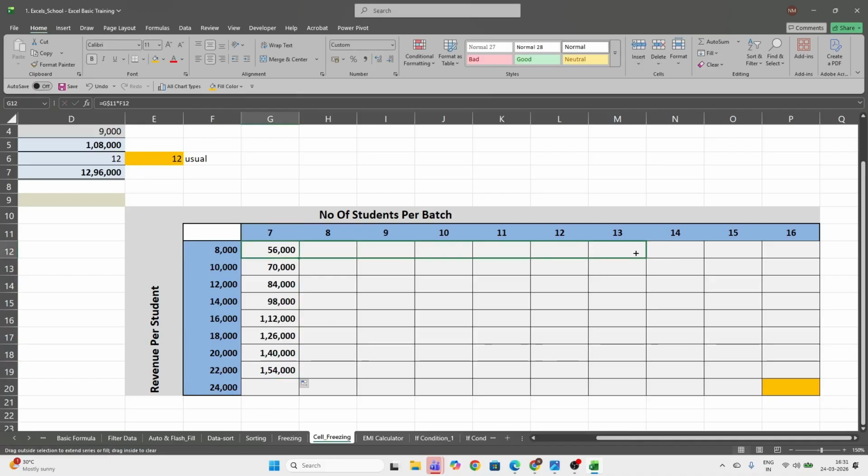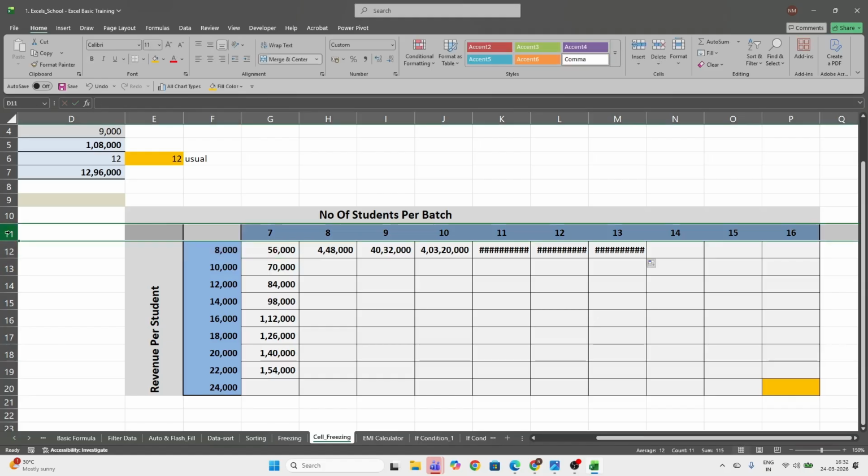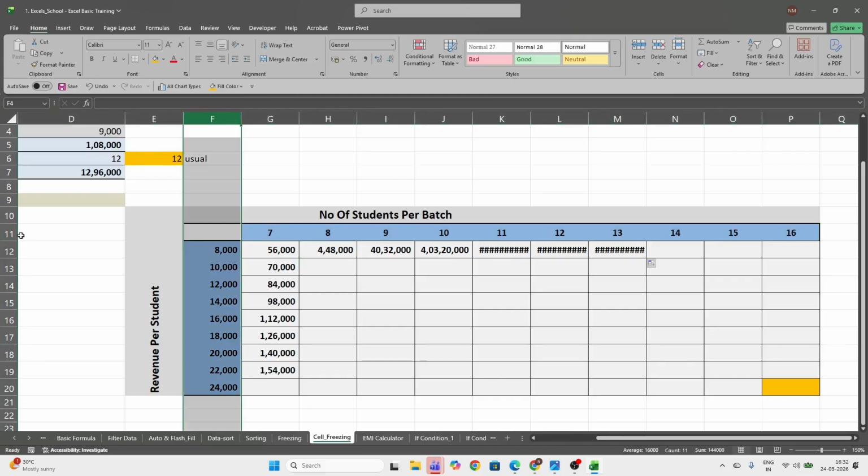When it comes to this, if you don't freeze it, what happens is this turns into this. But we don't want this, right? We have done the 7 and G11 correctly, but here we need to freeze column F. We need to freeze row 11 because it is in row 11. The only thing we need to freeze is row 11 and column F. Whenever you see row 11 and column F, we need to freeze it in the formula.